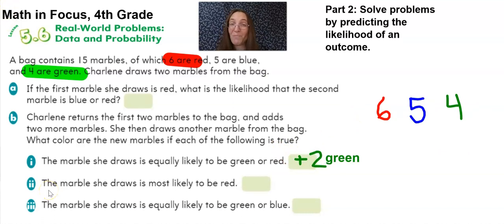What if she has to add 2 marbles to make the bag so that the marble she draws next is most likely to be red? There are a lot of different possibilities here. Pause the video for a moment and see if you can come up with one. Here are just a couple of ways that she could have made sure that red was the most likely marble. She could have just added 2 of them right there that are red. Then she'd have 8, and 8 is a lot more than 5 or 4. But right now red is already the most likely marble to be drawn, so she could add 1 red and 1 blue, or 1 red and 1 green.